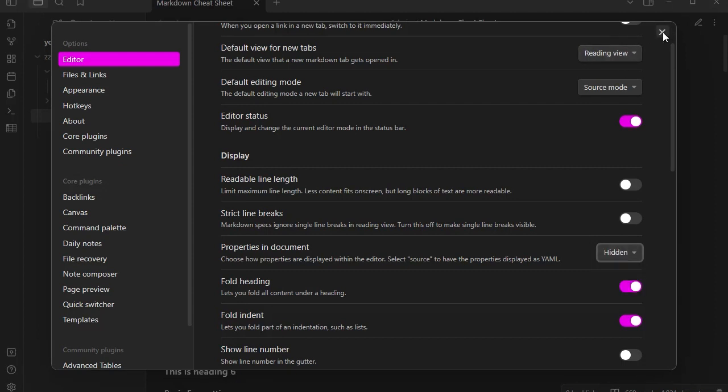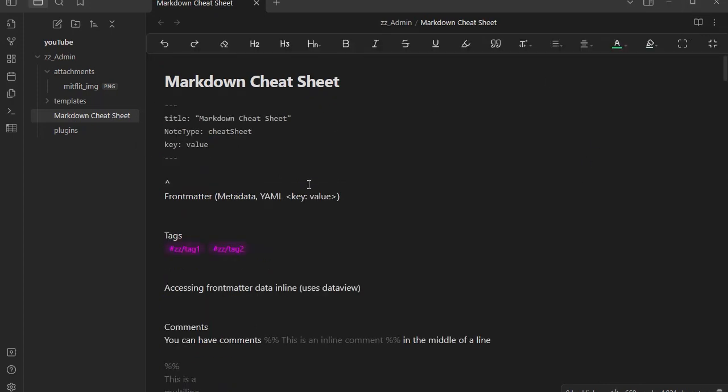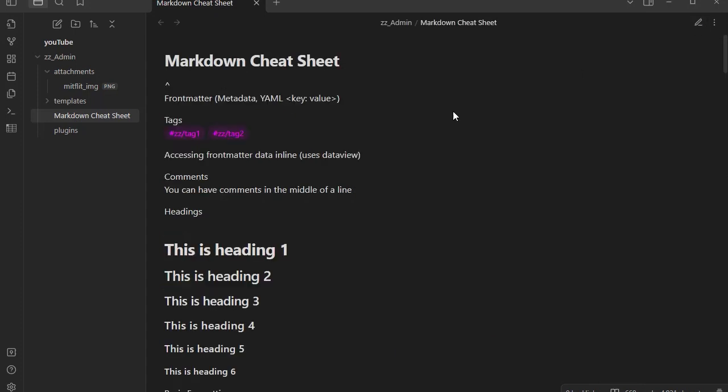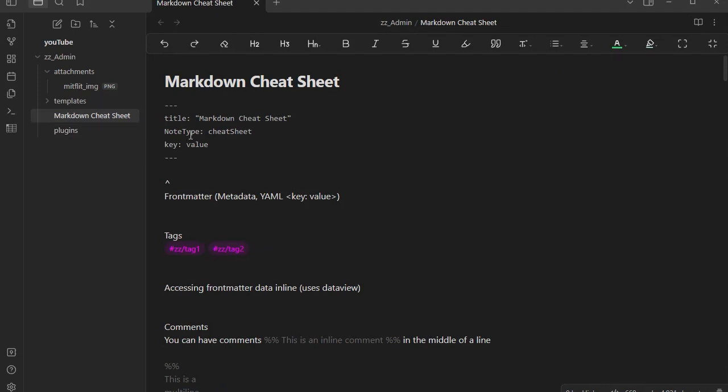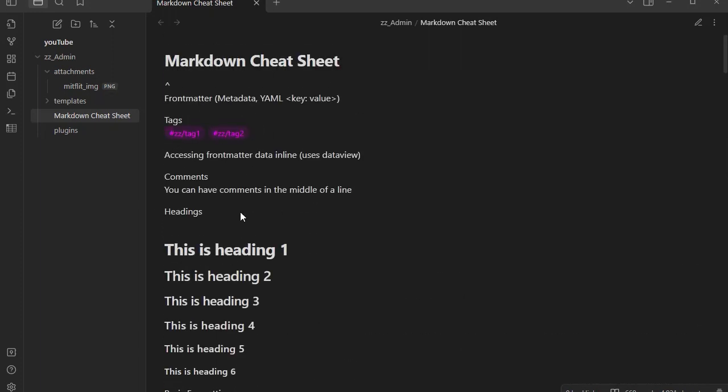I believe if it's hidden, you don't even see it. Yeah, you still see it in edit mode. I'm not sure what hidden is compared to source. But you'll see here now we don't see the Frontmatter. Here we do. Frontmatter can end up having quite a bit of stuff in there. So I like to have it hidden so that I don't have to scroll down my page just to get to the content that I actually want to read.